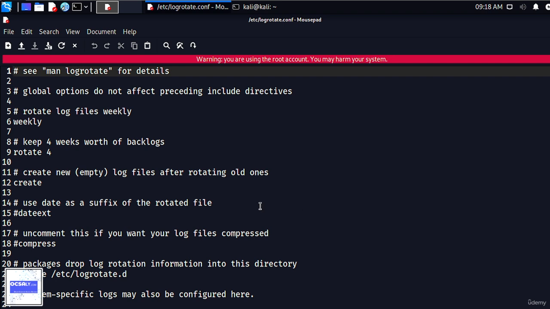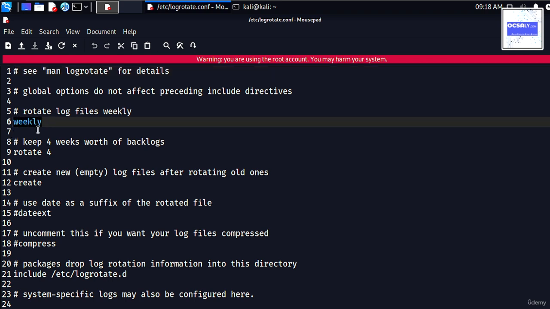So now let's talk about them. First is weekly. As you can see, there are comments here. So weekly, what is weekly? First, you can see that the unit of time you rotate numbers refer to is this here. For example, the default here is weekly, meaning any number after the rotate keyword always refers to weeks.